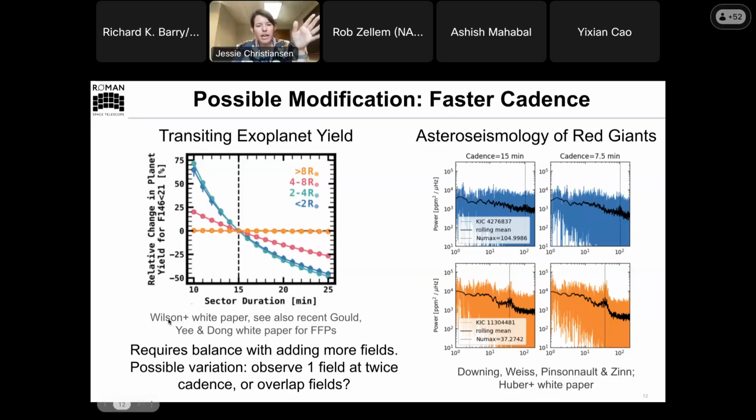Here's a plot from Robbie Wilson's white paper showing, as you go to shorter and shorter cadence, what your relative yield is in smaller and smaller planets. For the very smallest planets, the Earth-like planets, there's a 50 to 75% increase if you can go down to smaller durations. That's because the lower the mass of the planet, the shorter the duration of the microlensing event. You just need to be able to sample it better. 3 points is better than 2 points for a half-hour event, for instance.